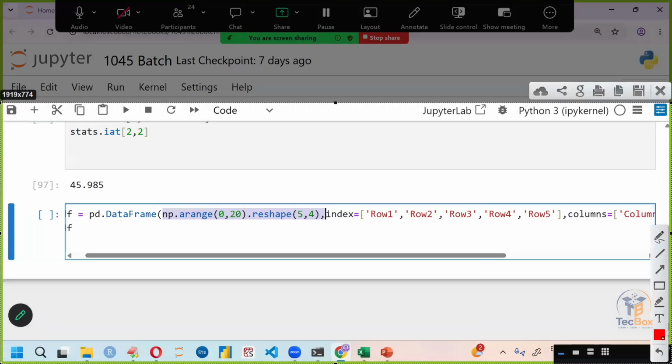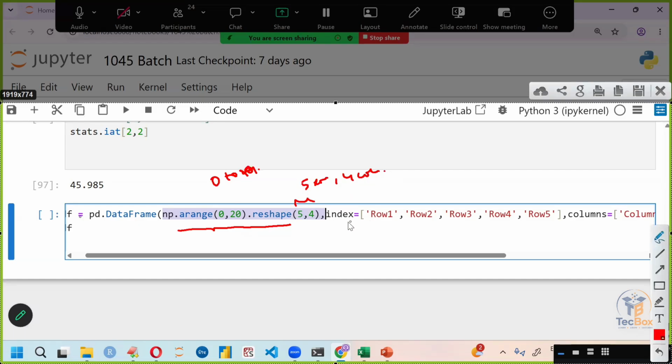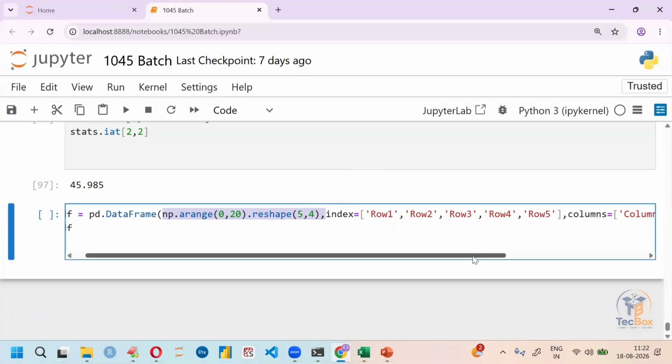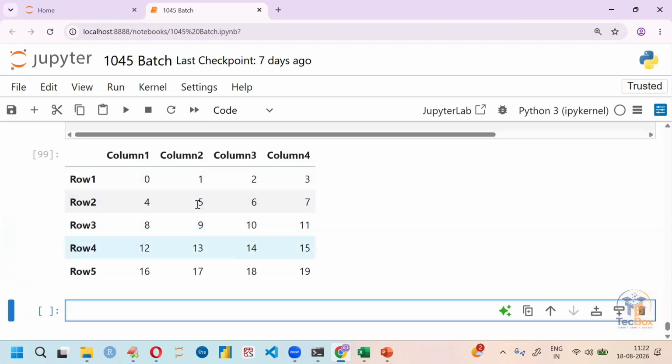So if you see here what this is doing, np.arange(0, 20) means numbers from 0 to 20, or we can say 0 to 19. We are making it into 5 rows and 4 columns. And for the index, I'm naming the row names as row 1, row 2, row 3, row 4, row 5, and column names as column 1, column 2, column 3, like that. And I'm making a data frame, df.